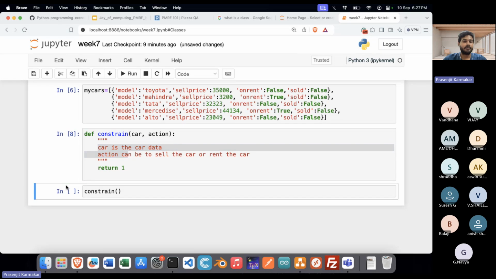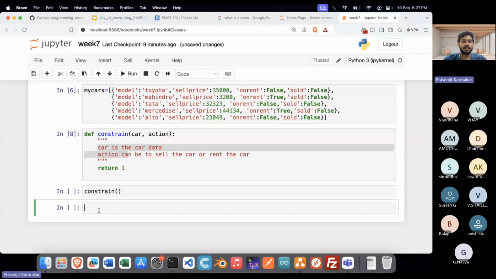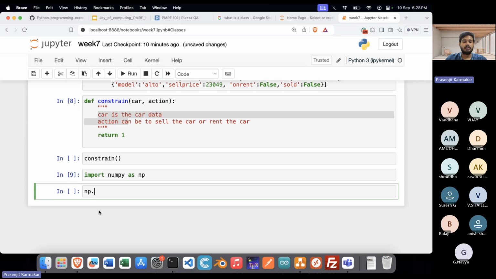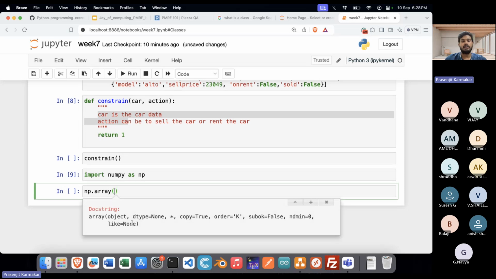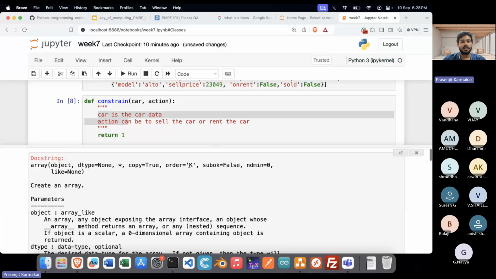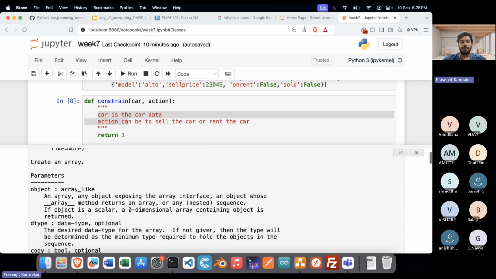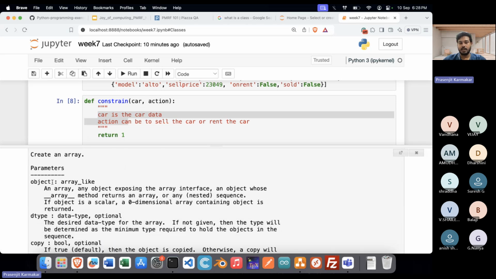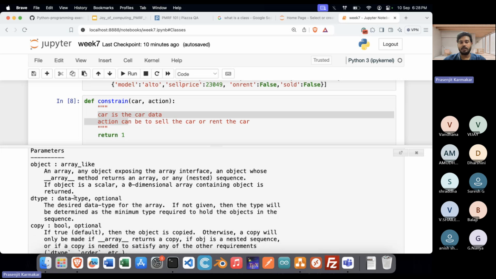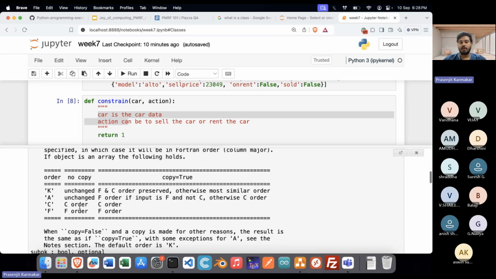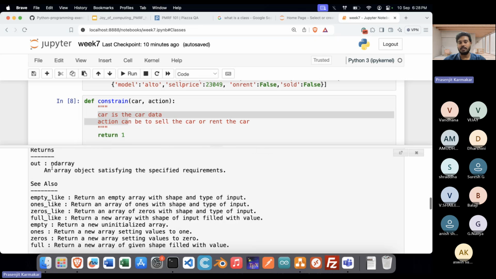For example, let's see another realistic docstring. Okay, import numpy, np.array, let's say. See, this is what a docstring looks like. Create an array, that's the main purpose of the function np.array. And now the parameters it took, like object, array-like, dtype, so data type, copy, these kinds of parameters it took. And now what it returns, an ndarray. So this is how you write a docstring.